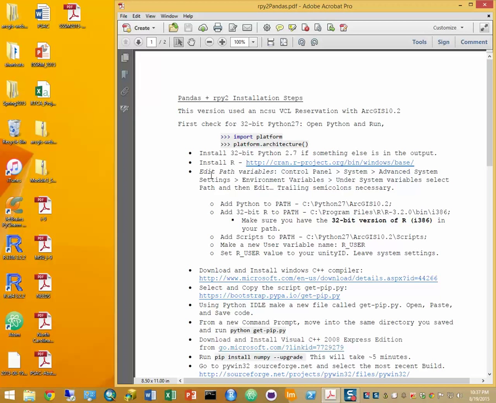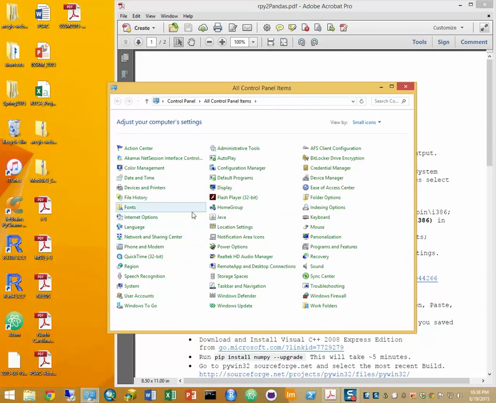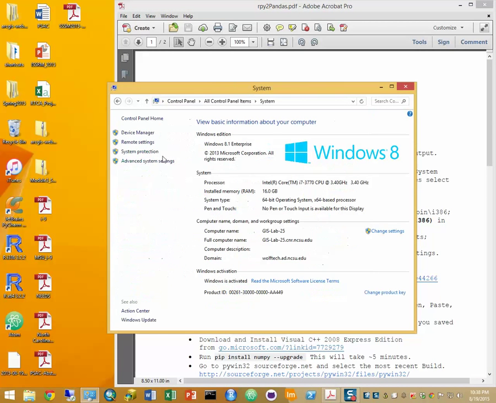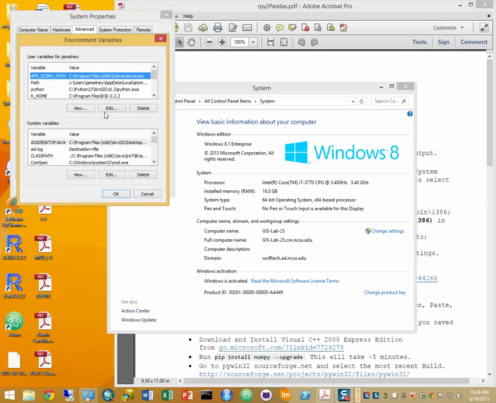Alright, so next, once we have R installed, we're going to edit the environment variables. This is just noting where the environment variables are and then noting that trailing semicolons are necessary. The first thing we're going to do is add Python itself to the path. So let's open up our advanced system settings, our environment variables, and path right here.